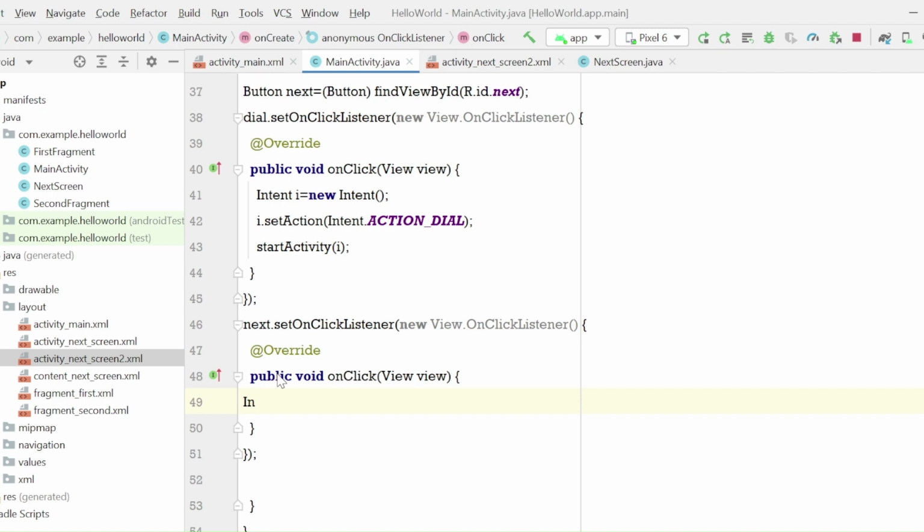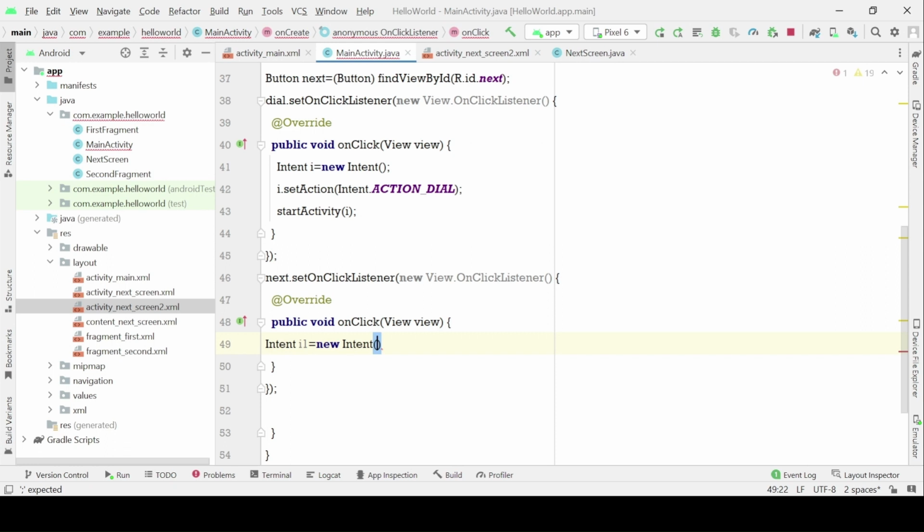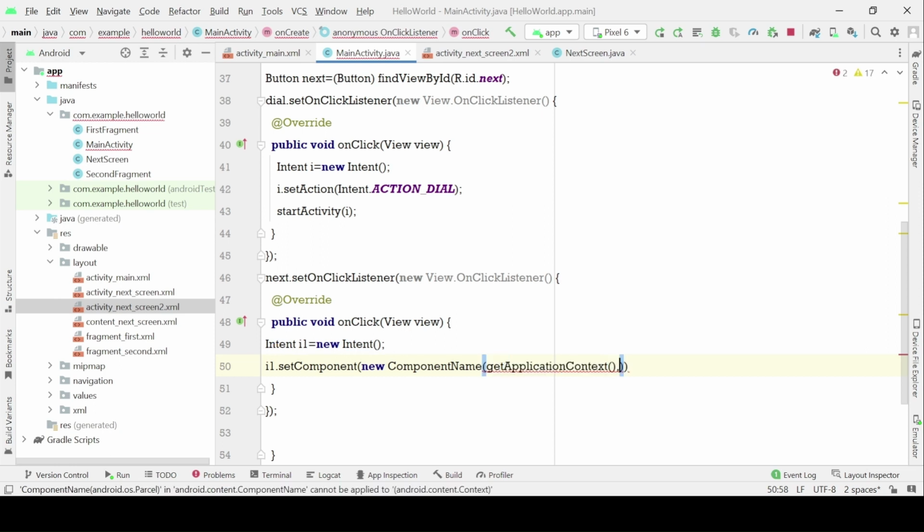So here in this method we need to create an Intent class object. I1 dot setComponent is a method which takes a ComponentName class as a parameter, and the context we have to provide here: getApplicationContext, comma, which screen you want to navigate to. I want to navigate to the next screen. And finally we have to start the activity of the intent object.